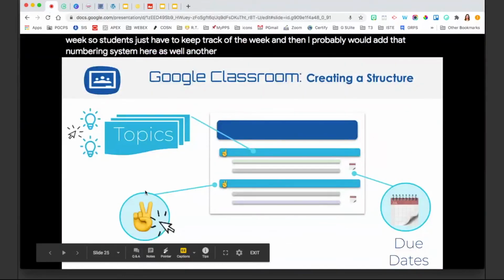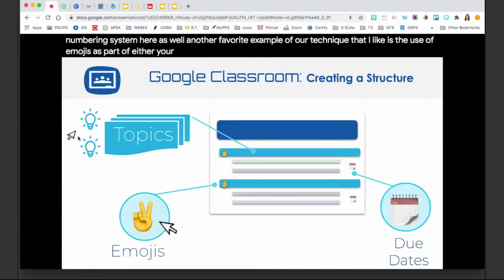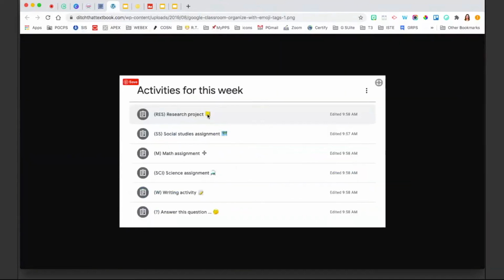Another favorite example of our technique that I like is the use of emojis as part of either your topics and/or as part of your assignment names. And it's not just because they're cute and fun, but it also helps our students connect to the work. So this one happens to connect to the subject, but you could help it connect to the type of assignment, perhaps like a target thing for things that are due or that they have to turn in. This helps our youngest learners connect to the work.